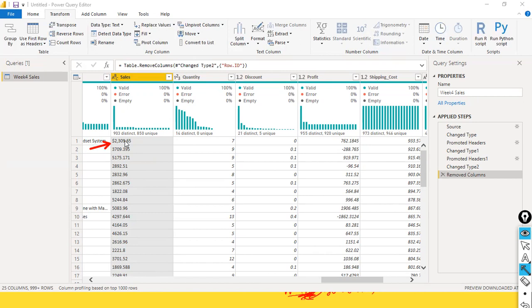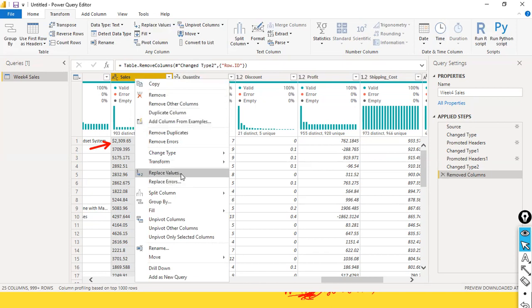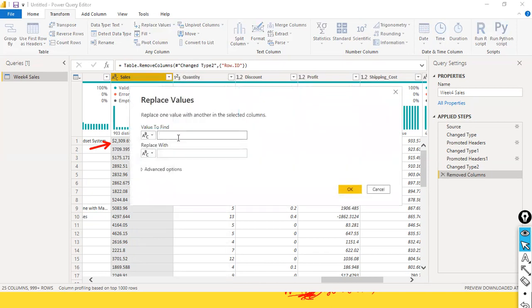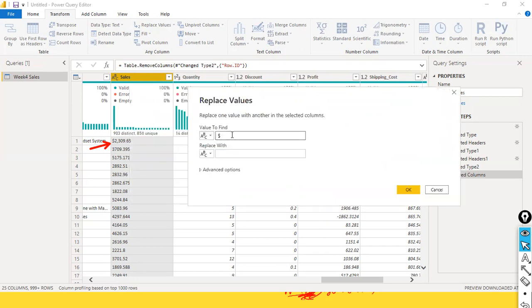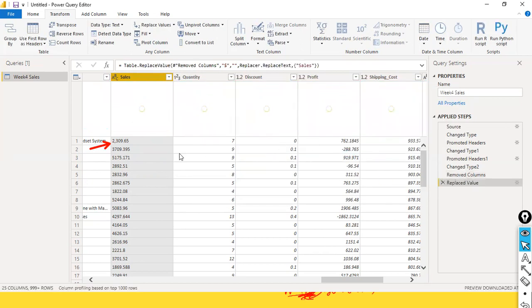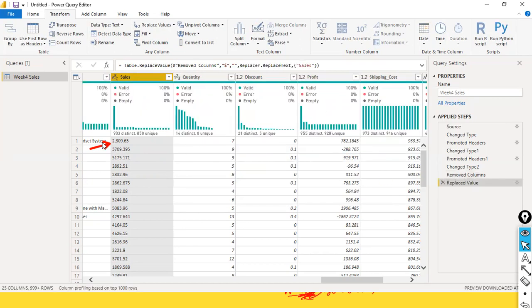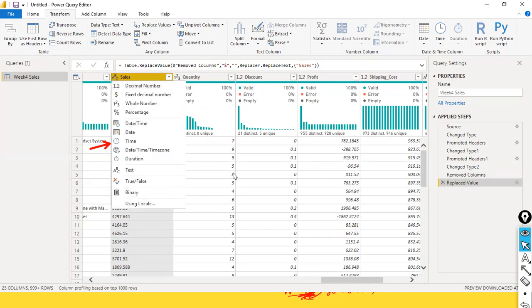So what should I do now? I keep the cursor somewhere in the middle of this column name, right click on it, and choose replace values. Replace the dollar with a blank value. For example, if I type dollar here, find dollar and replace with nothing, and click OK, the dollar will get removed automatically. Look here, the dollar got removed. Very good. The next step is I can go ahead and click decimal number, and it will become a decimal number.